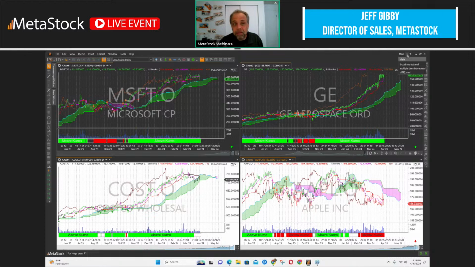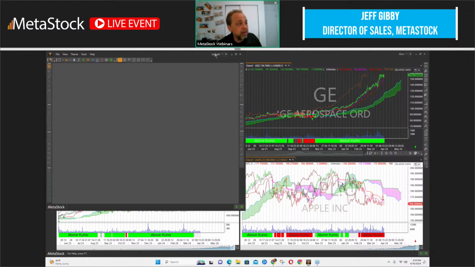And I do actually have a couple. There's a broad market and a multiple time frame layout. And you can set these up. If I wanted to create a new layout, so I could show you how, I could just click on this little plus button right here. What's going to happen is it's going to start a new layout of MetaStock, or a new instance of MetaStock. And it'll label it and name it. In this case, it's layout 2.